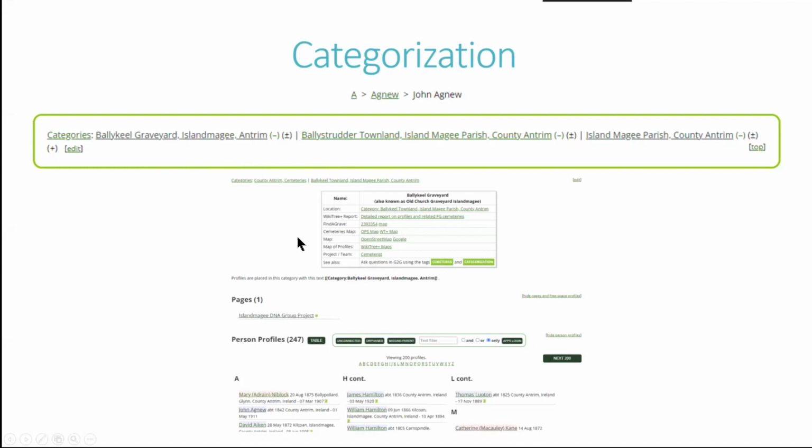So you can, for example, using the cemeteries map, click on that link and it will take you to a map of the cemetery. It also links into Find a Grave. So if they have a presence on Find a Grave, as in this case they do, by clicking on that, it will take you to the right place for Ballykeel graveyard in Find a Grave.